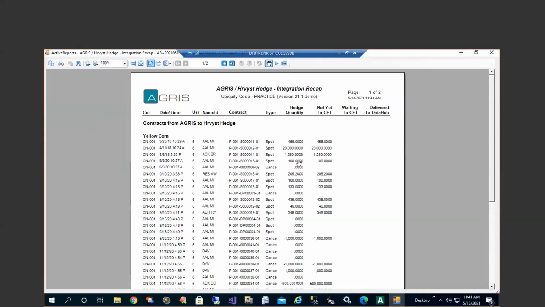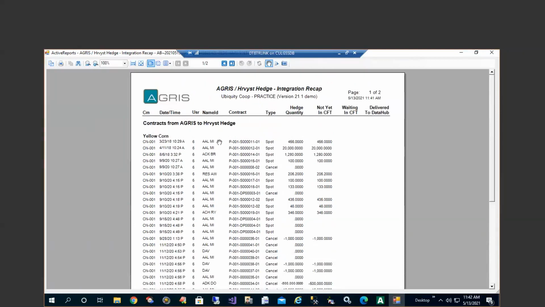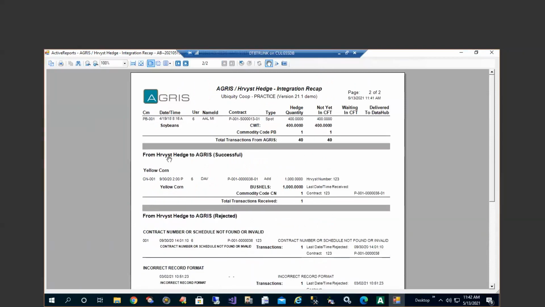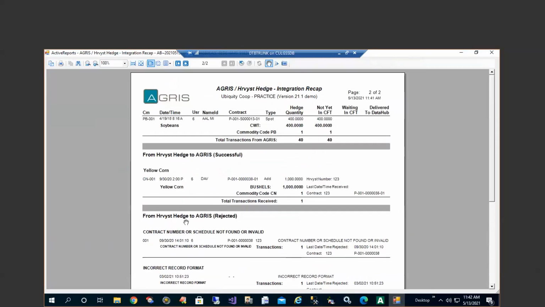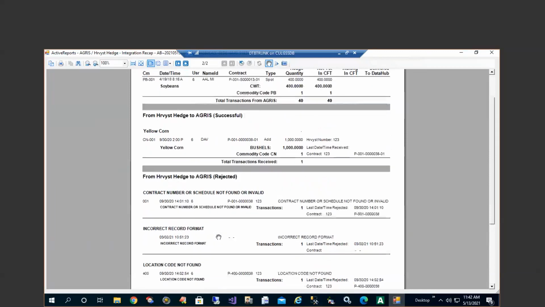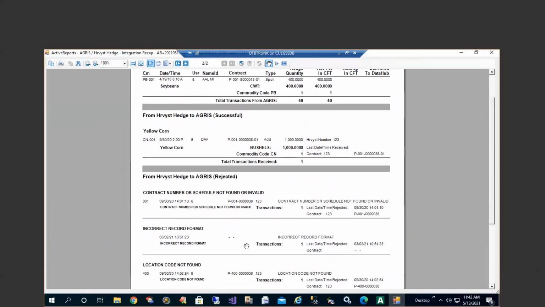and do auto emailing. So this is a report that shows all the contracts from AGRIS that have been sent to Harvest Hedge on a daily basis. So that's one section. You can show the detail or you show the totals. The next section shows all the contracts that come from Harvest Hedge to AGRIS successfully today. It'll show any examples where contracts came from Harvest Hedge to AGRIS, but something wasn't quite right about it and AGRIS rejected it. Maybe the location code was incorrect or it was an invalid contract number, and it'll show those rejections. Typically, you wouldn't have any rejections.